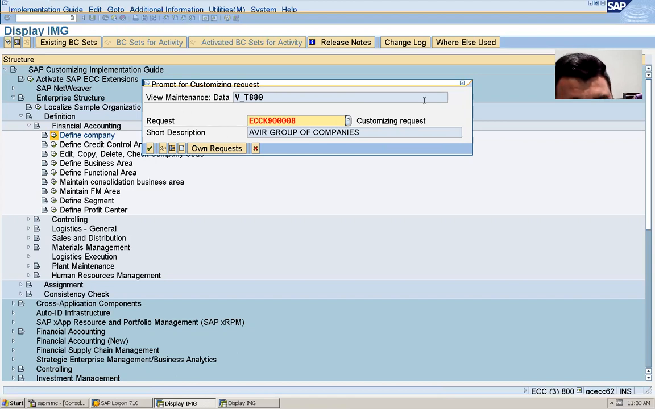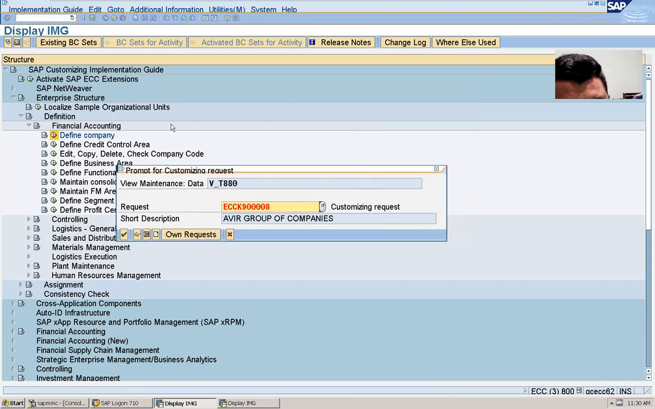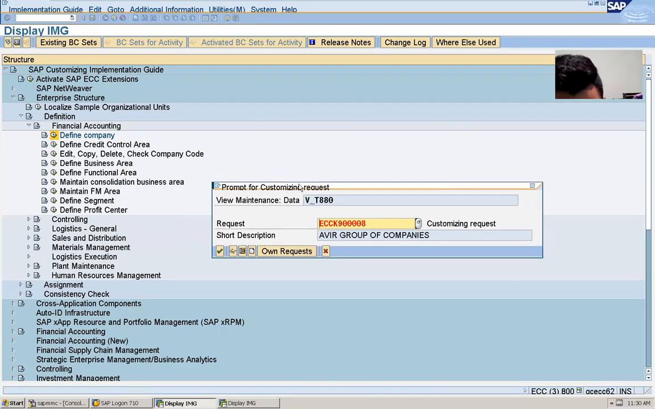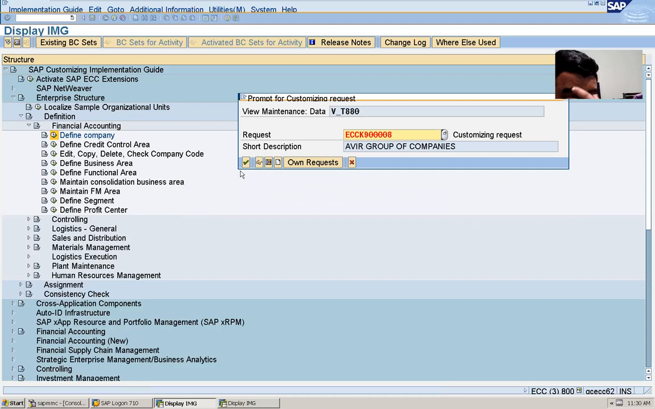Now the thing is, after Define Company, you leave some space for entering those details. After that, you write Press Save. After you write Press Save, draw a box like this, and you write Prompt for Customizing Request on top of it, same like this.